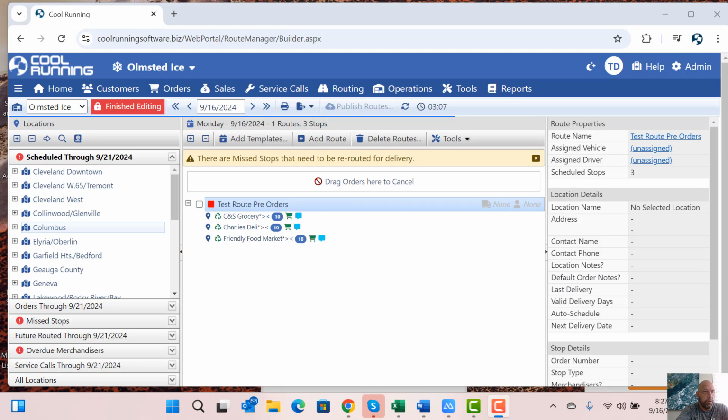Hello everybody. There's been a change to the handheld delivery app. Now, if you load inventory on the app and you have pre-orders in the route, the app will give you indications if you have extra ice or a shortage on ice, and also identify which locations you're not going to be able to do on the route if you do not have enough inventory.